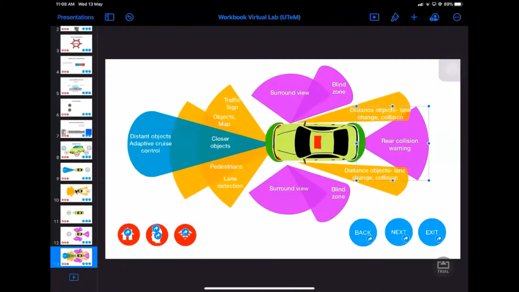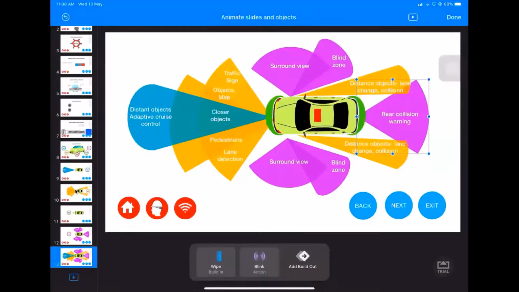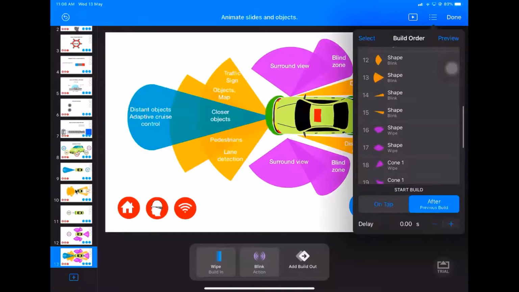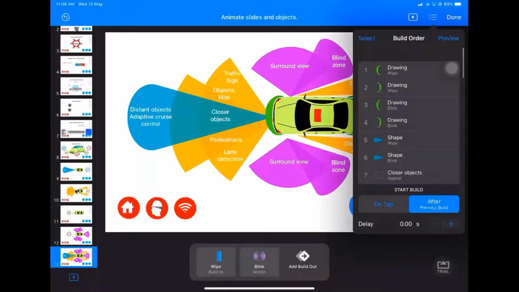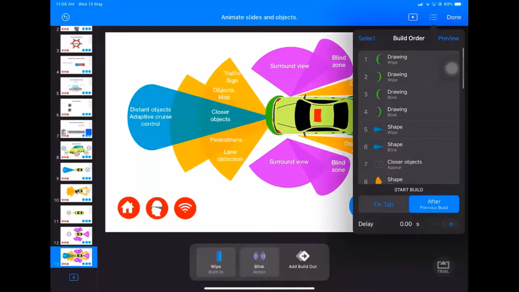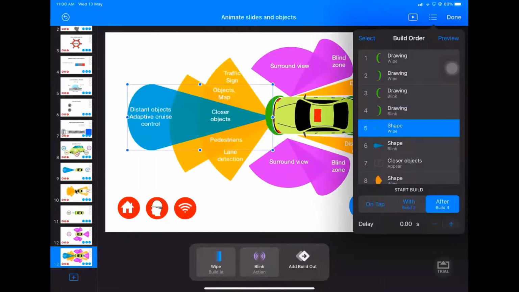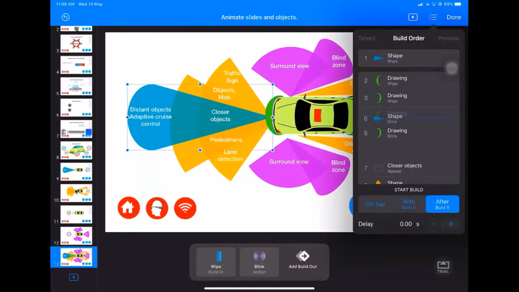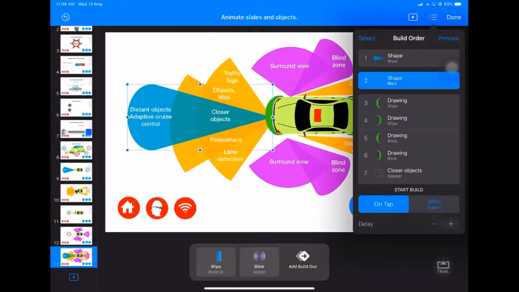Tap on animate, and this one is the build order. In this case, automatically, the ultrasonic appears first. If you want LIDAR to go first, you can slide it up, so that in terms of animation it appears first. Then tap on after transition, meaning when we tap on this slide, it will automatically start the animation without us having to tap anywhere.